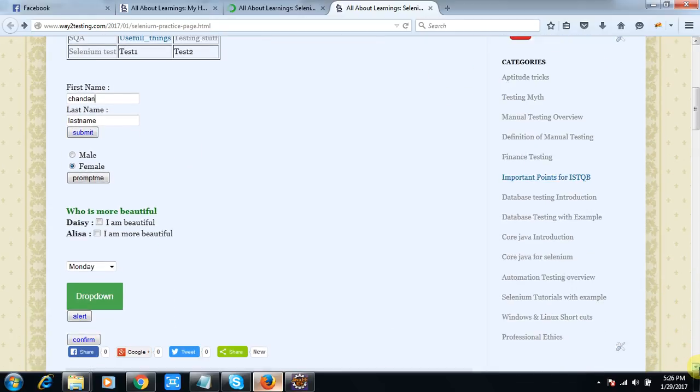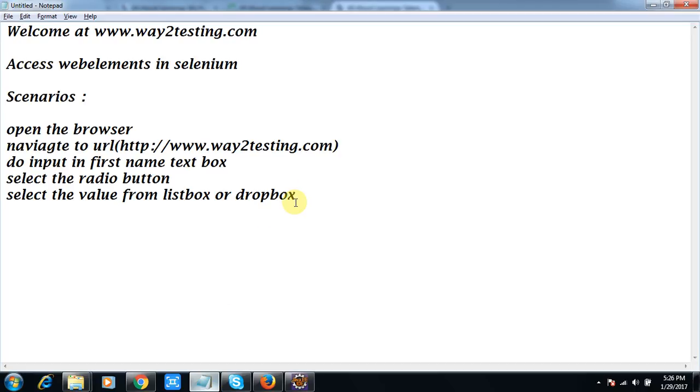We will cover a very simple scenario today. We will open the browser, navigate to some URL, perform some input in a text box, and select a radio button. After that we will select some value from a drop box or list box. How will we do this in Selenium? So let's move on to Eclipse.